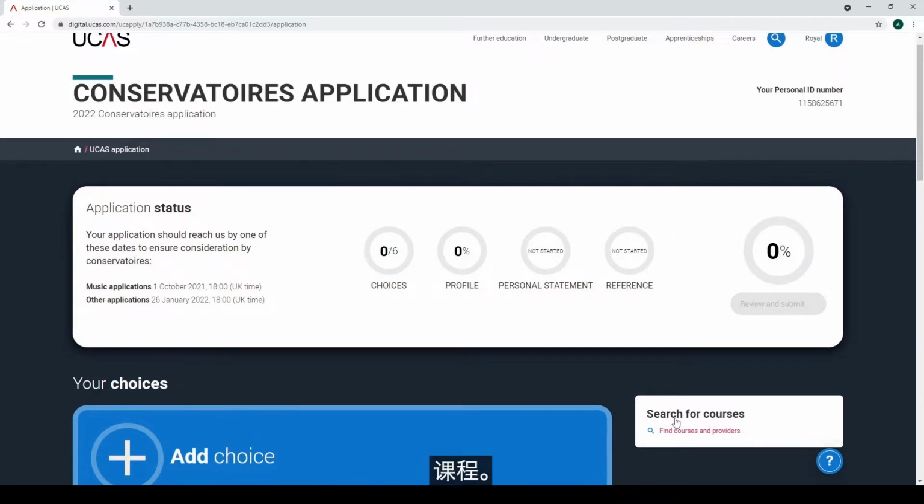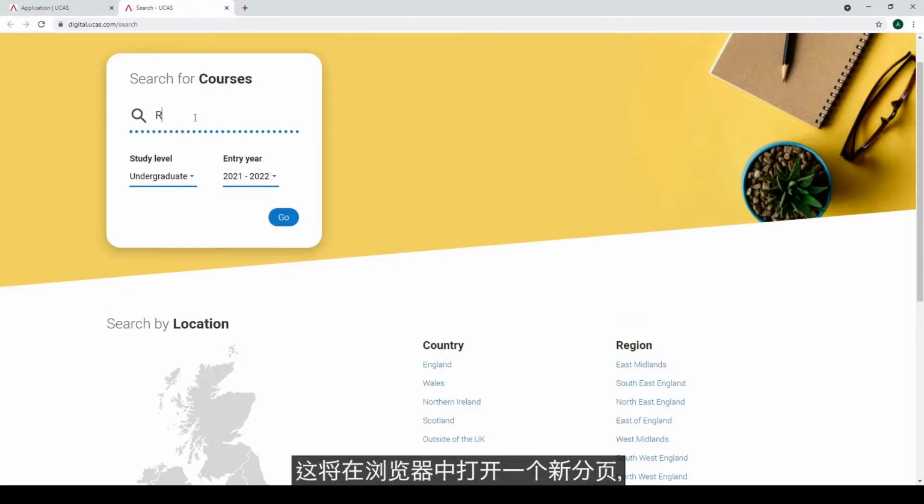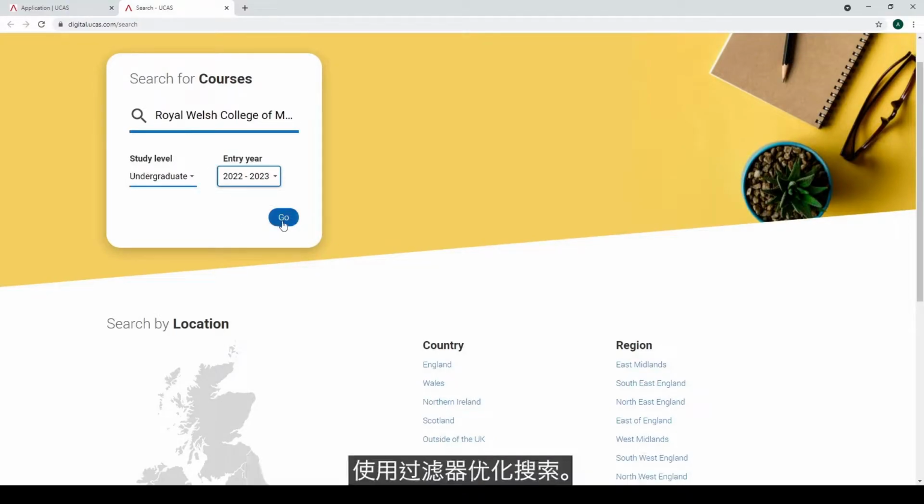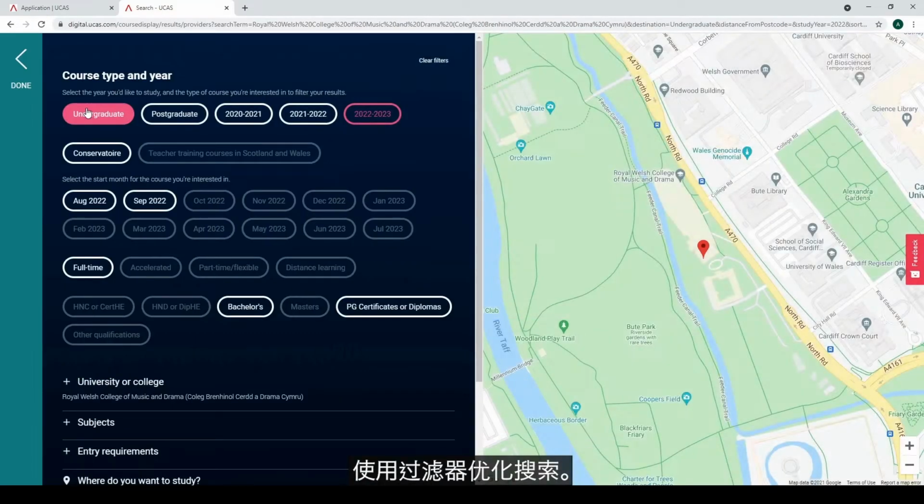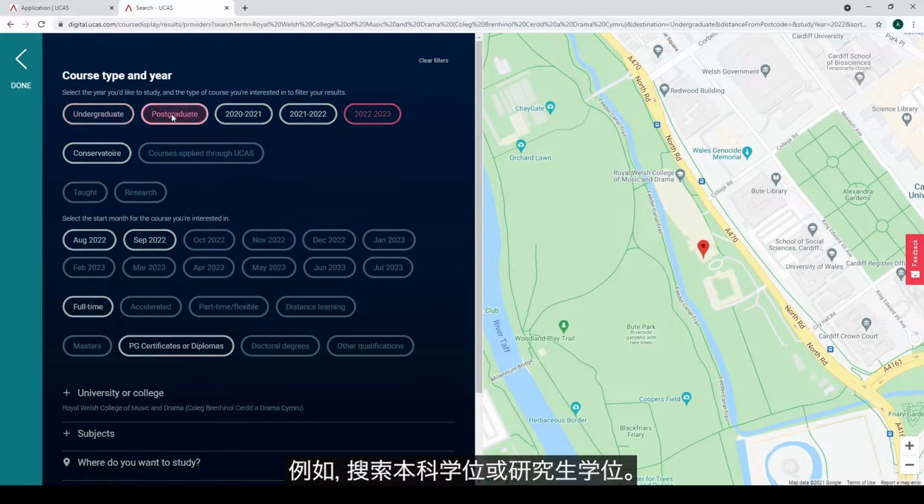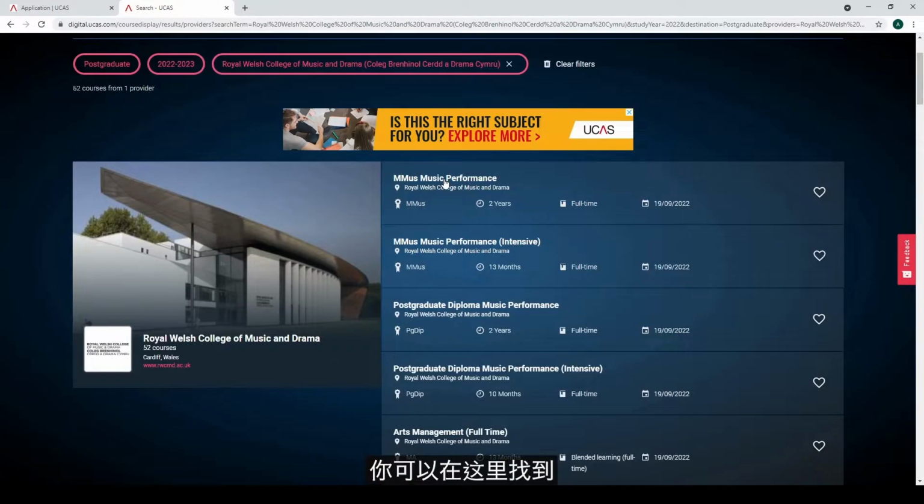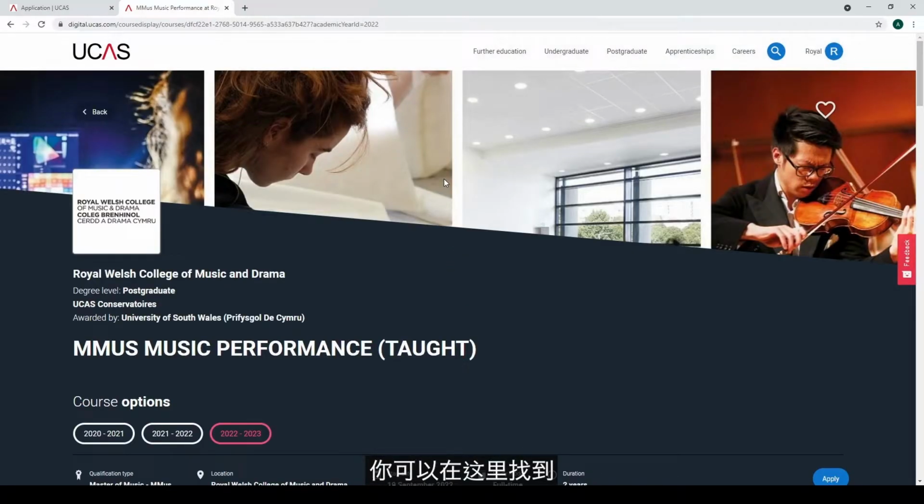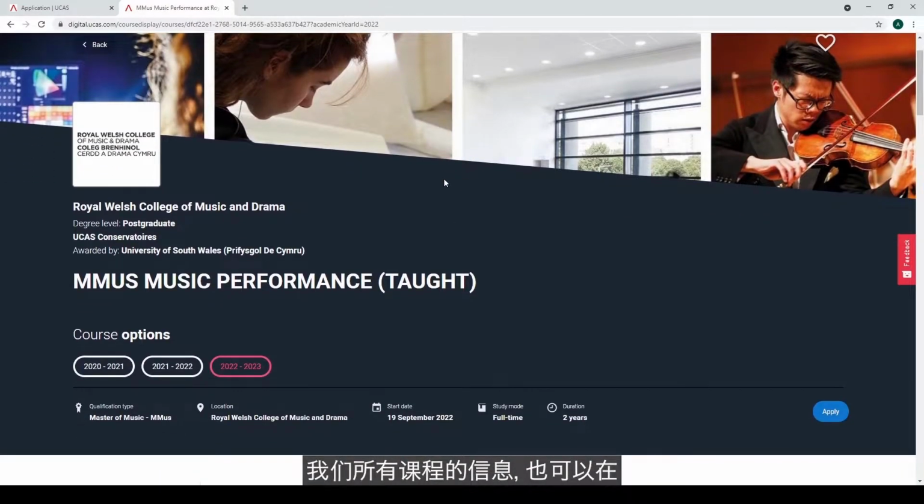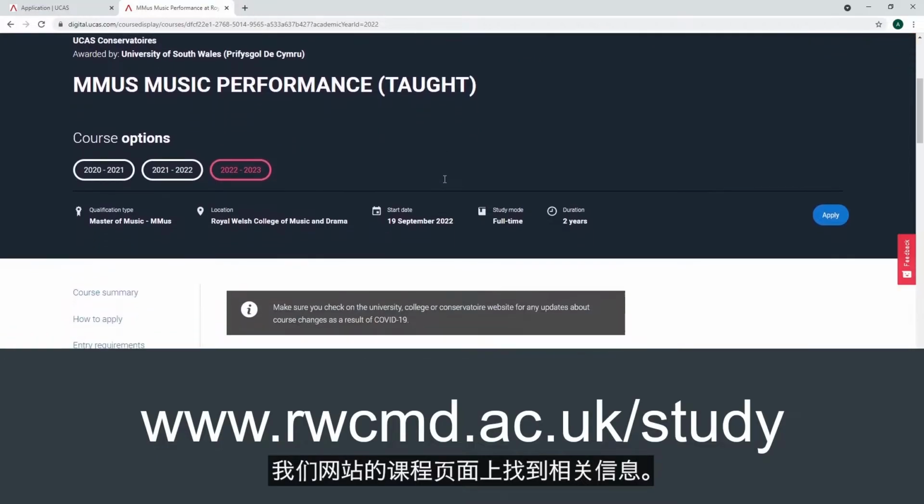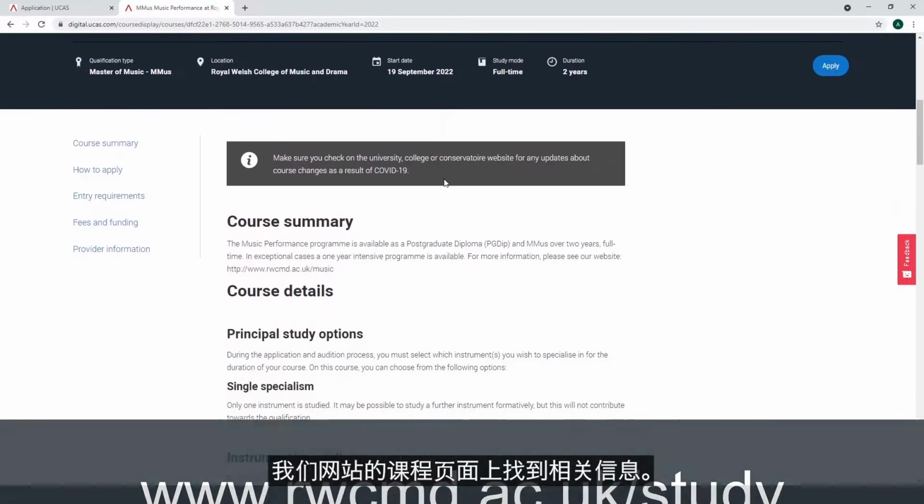You can search for courses here. This will open up a new tab in your browser so you won't lose your place in your application. Use the filters to refine your search, for example for undergraduate or postgraduate courses. You can find information on all of our courses here, and there is also information available on the course pages of our website.